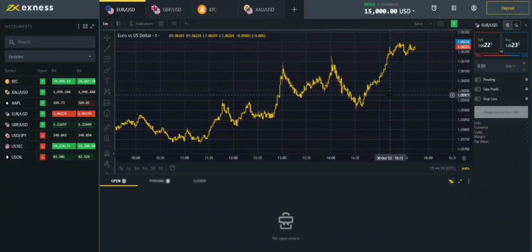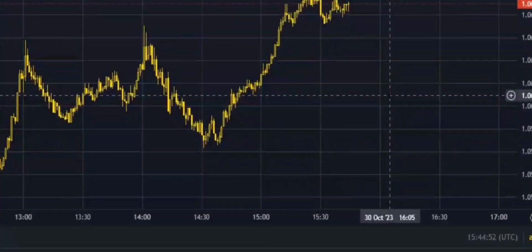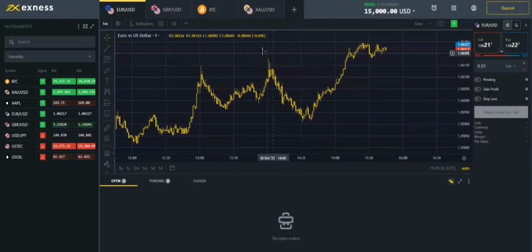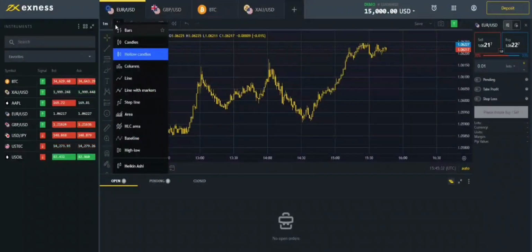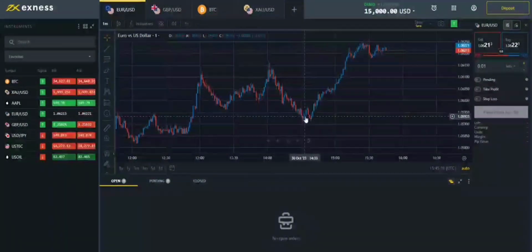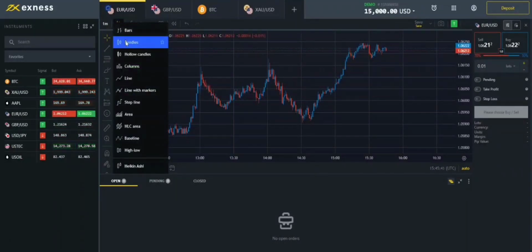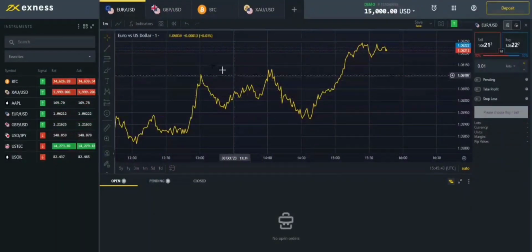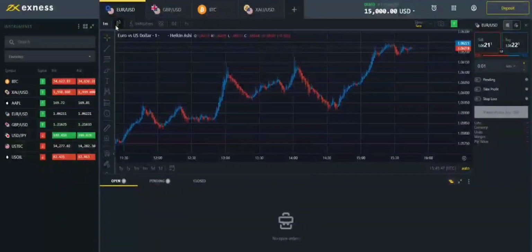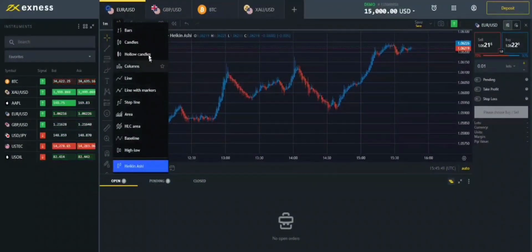Now, the standard chart on Exness, I really do not like. The first reason for this is the default view is hollow candles, which is pretty strange in my opinion. And to change these, we can go up to this candle option in the top corner and choose from all of these different options. So we have regular candles that you can go to. We can also choose to change this to a line chart. We have Heikin-Ashi candles right here. And we can change to any of these.